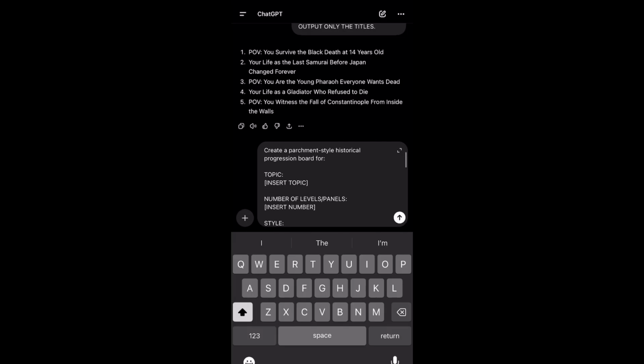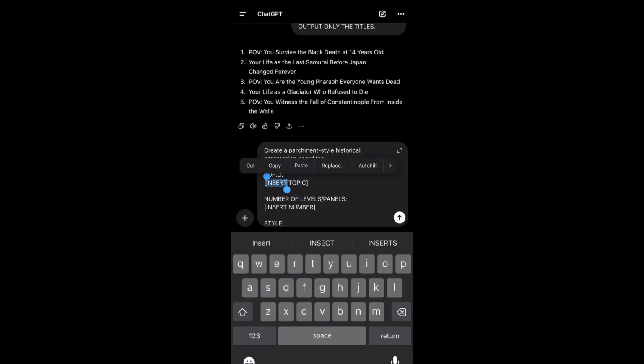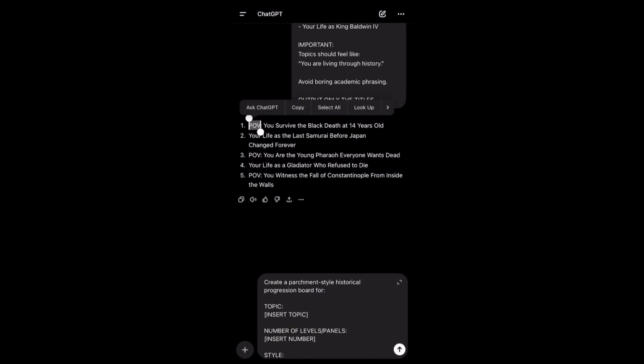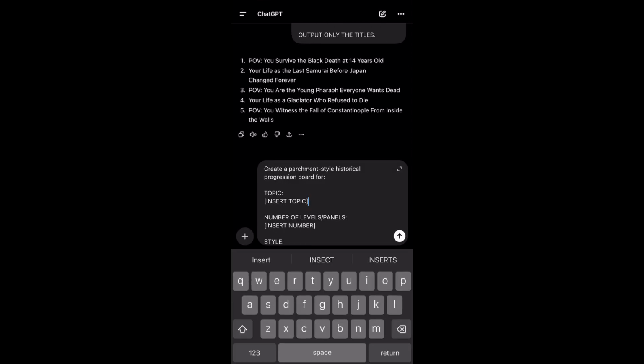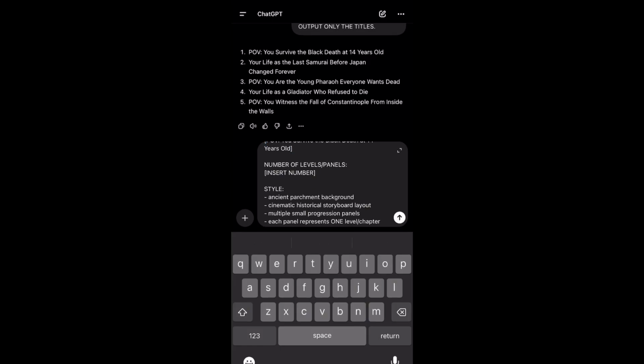So I'll just scroll to the top. After pasting it, you scroll to the top and then you see something that said insert topic. Now from these topics ChatGPT has given to you here, you'll be picking just one and inserting it in this part of the prompt that said insert topic. Hope you understand. So I'll copy just one. This one that said POV, survive the Black Death at 14 years old. I'll paste it in this part that said insert topic. I remove the insert topic, give some space, and then paste it here like this.